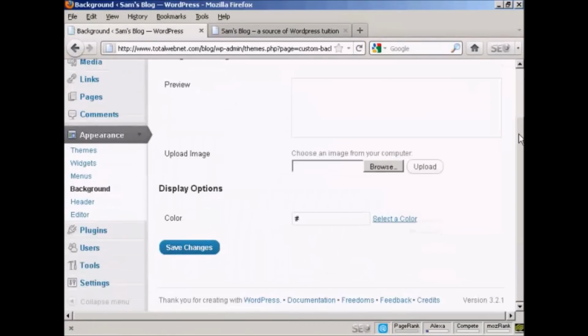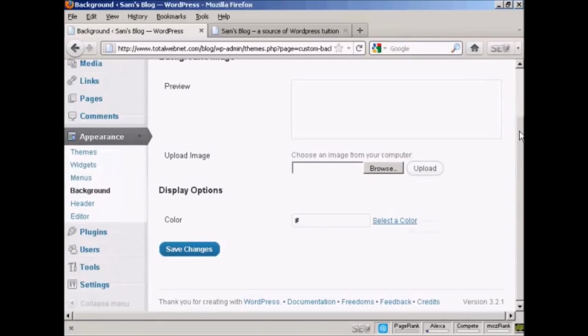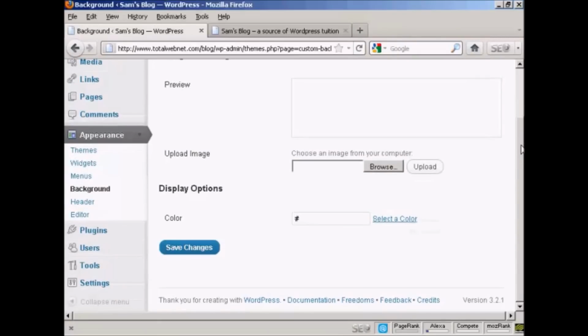Now I'll just scroll down to the bottom here. There are a couple of things that you can do to change the background on your WordPress theme. You can either upload an image, which you do by clicking on the browse button here and uploading it from your computer's hard drive. A word of caution, you need to make sure that if you do upload an image, it's one that will tile. Otherwise, it can look a bit odd.